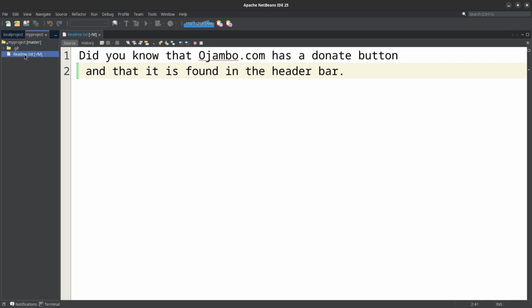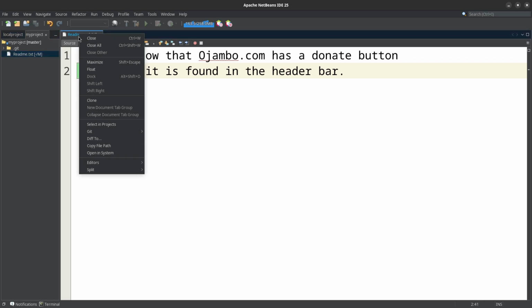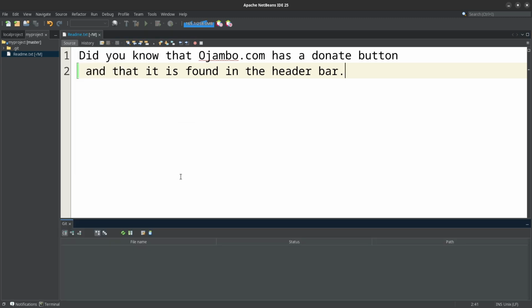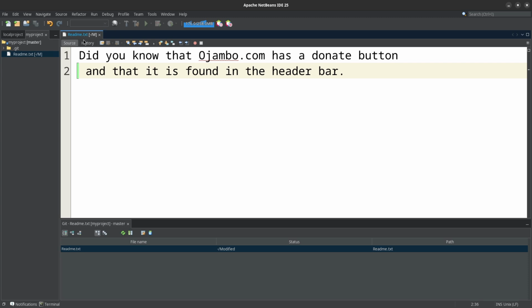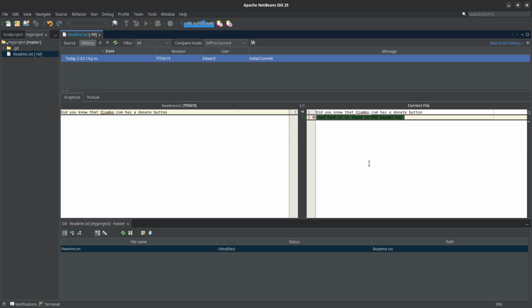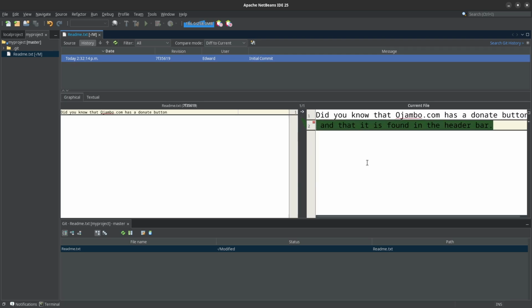So if I right click on this, you can also right click on the tab here, and you can go to Git, and I'll do a Git Diff. You can do a Git Diff there. You can click show changes. Another option is I just click on history here, and you see I can compare to that revision, and you see it's similar to what we had before.